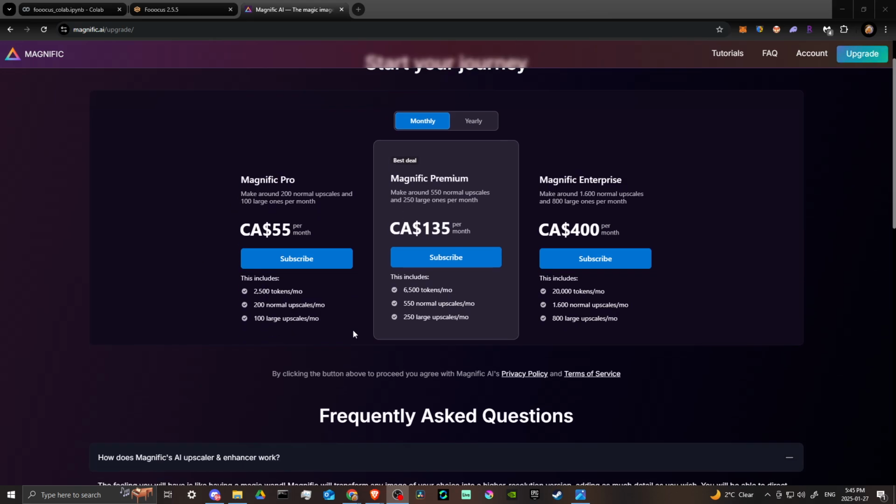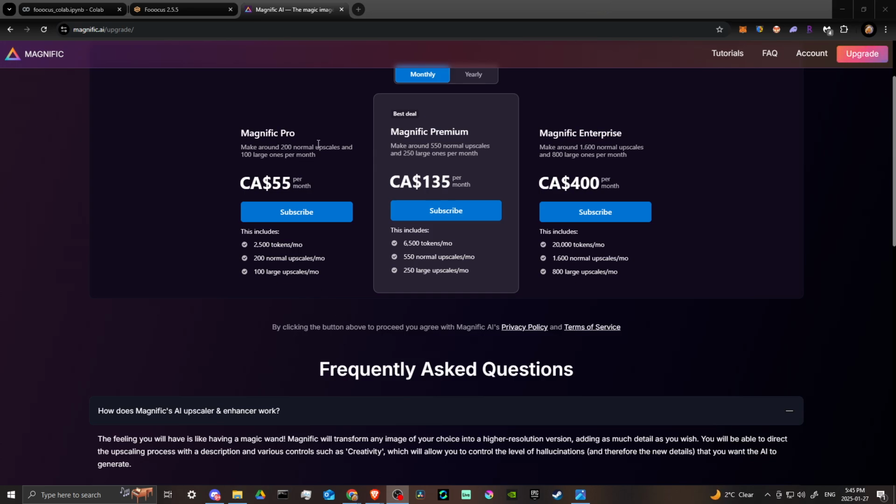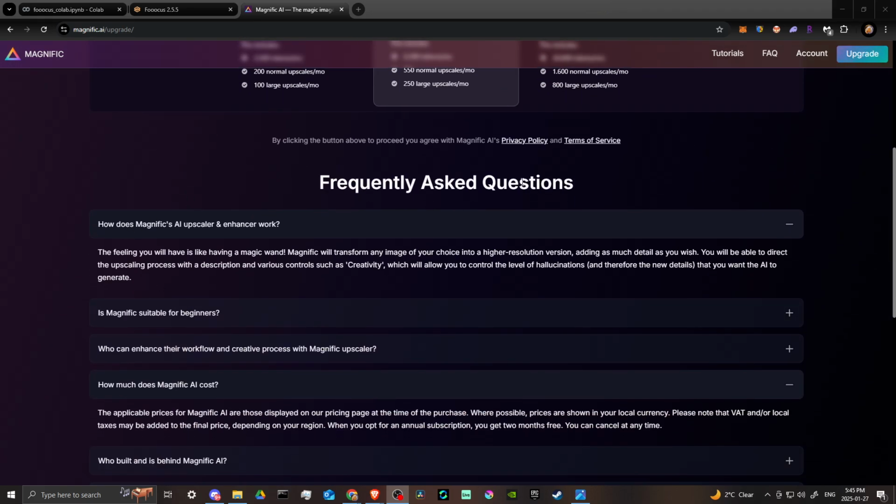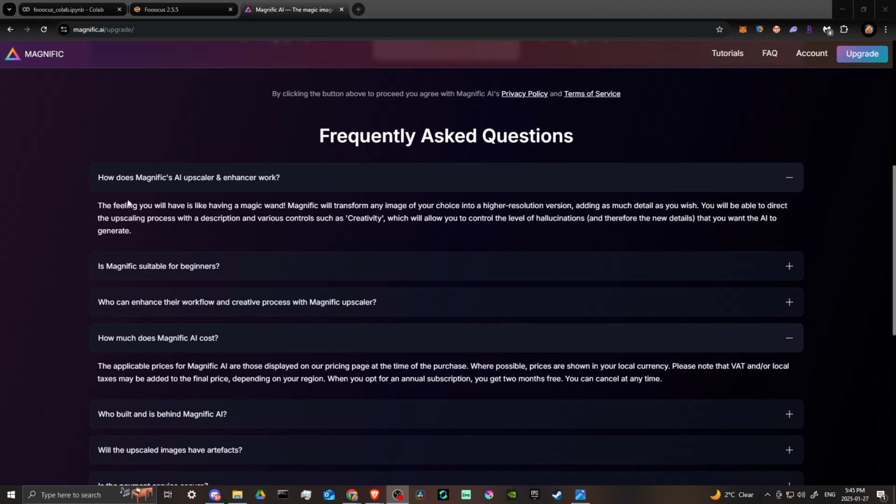And the subscriptions are not exactly cheap. But what Magnific does is it allows you to upscale your pictures. And you can just look here through the frequently asked questions. You can see and get an idea for how Magnific works. It says here that it will transform any image of your choice into a higher resolution version, adding as much detail as you wish. You'll also be able to direct the upscaling process with the description and have access to various controls such as creativity, which will allow you to control the level of hallucinations, aka the new details that you want the AI to generate.